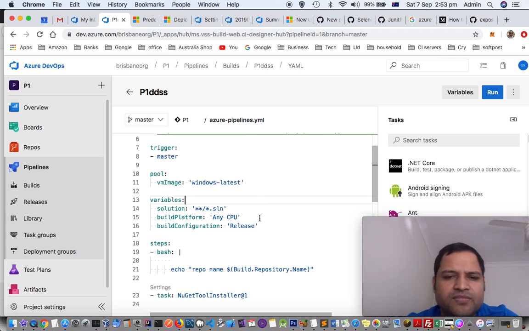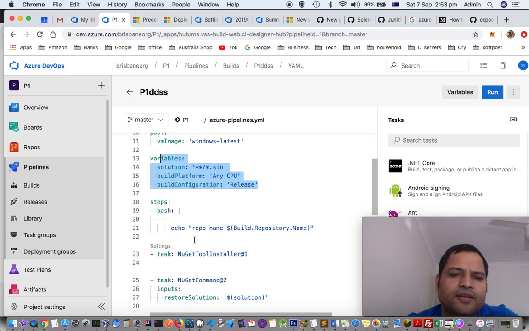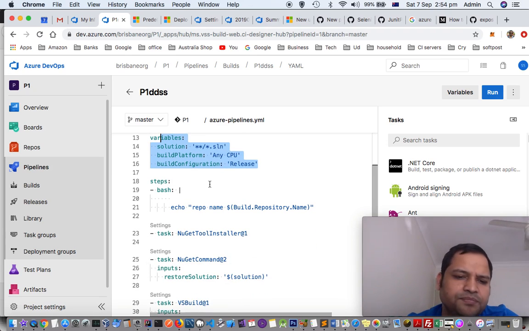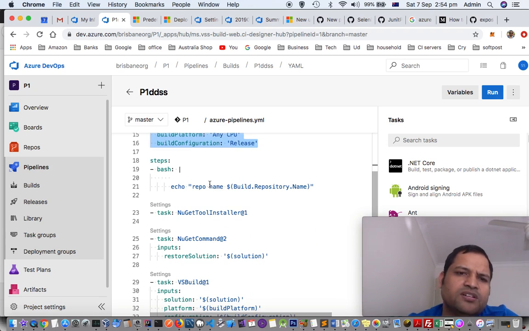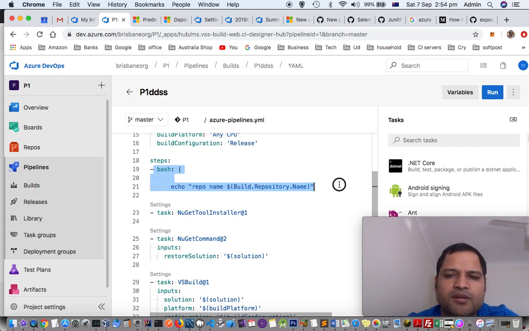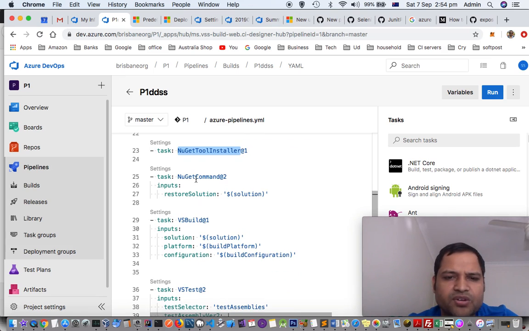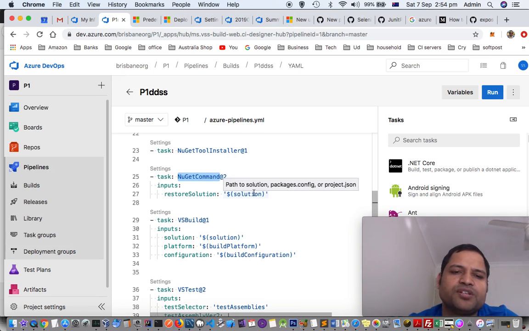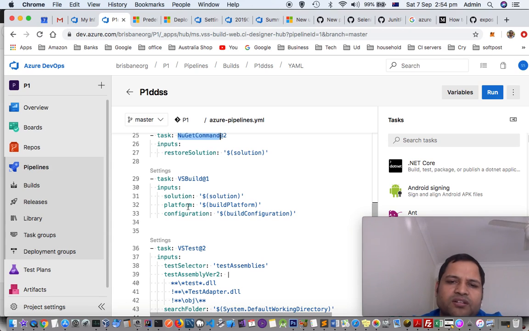Then variables, in the variables we can pass the variables to this particular pipeline. Then in the steps, we specify what all steps or tasks this particular pipeline has to execute. So the first task in this pipeline is a bash script. Here we are just printing one variable. The next task is NuGet related. The NuGet tool installer is going to install NuGet, then it will execute some NuGet command for the specific solution, depending upon what dependencies or references are created in the project.